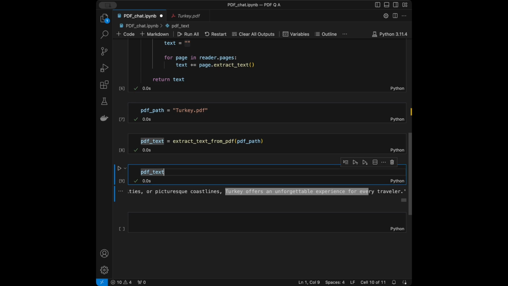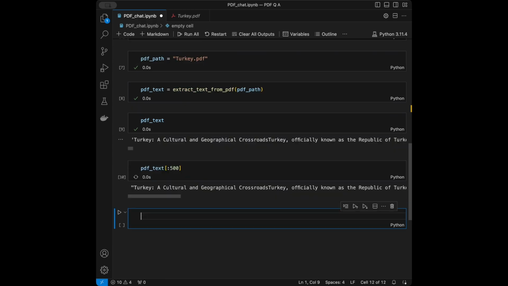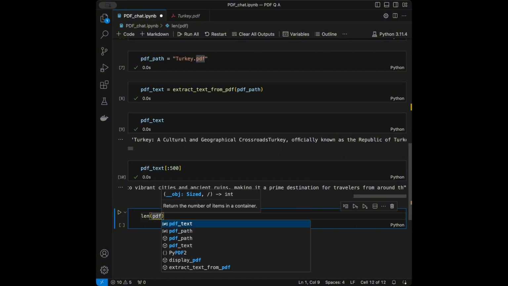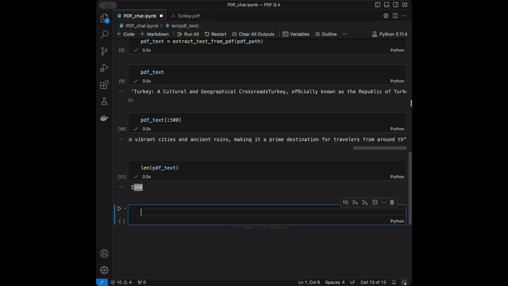We read our PDF file successfully, but I also want to show you why we are storing it as a string. We can directly print the first 500 characters of the PDF text. So we are going to have the first 500 characters out of a length of 5346 characters. Great.